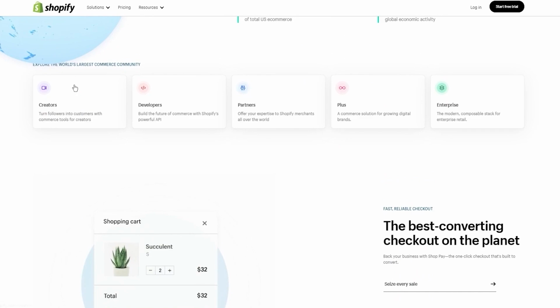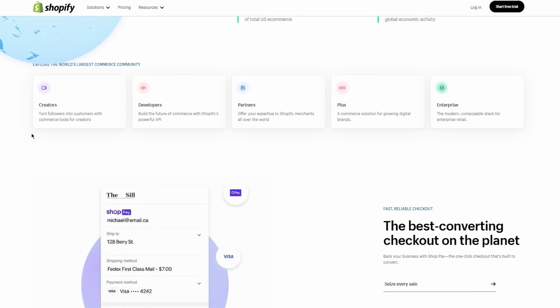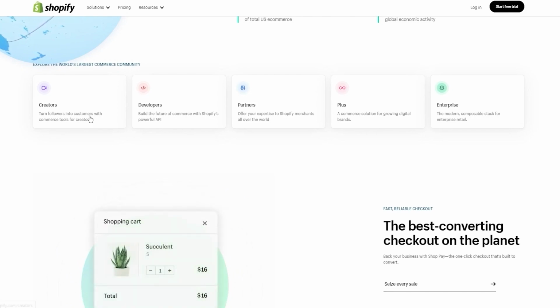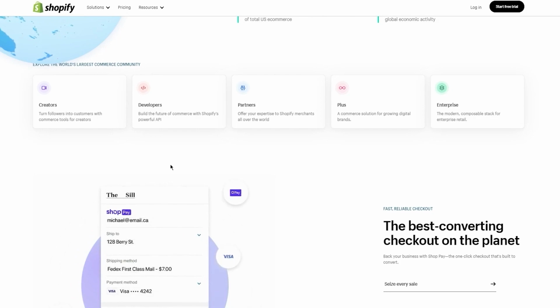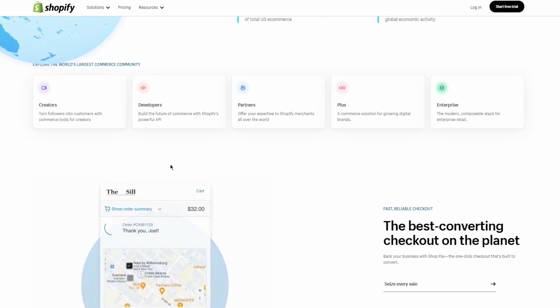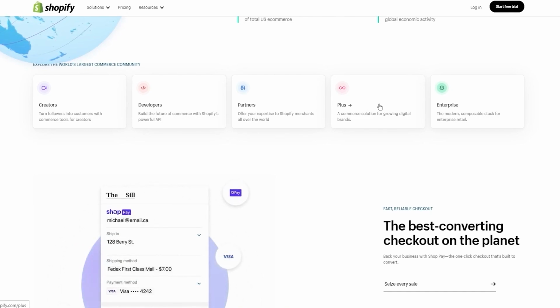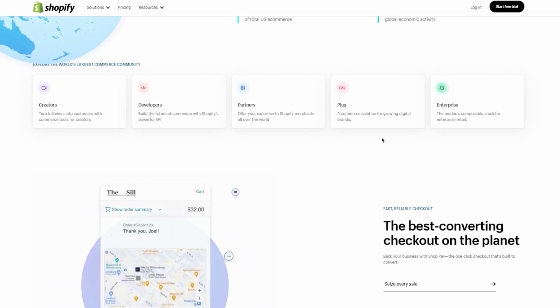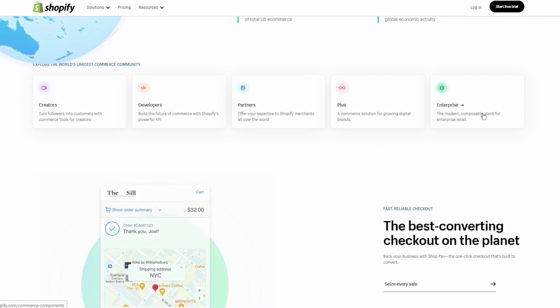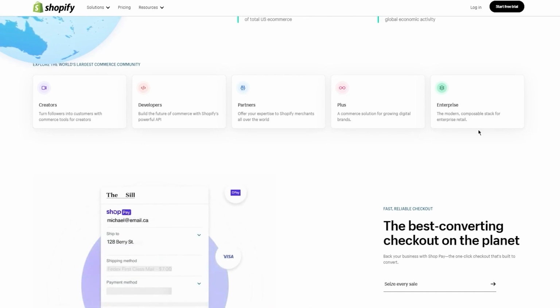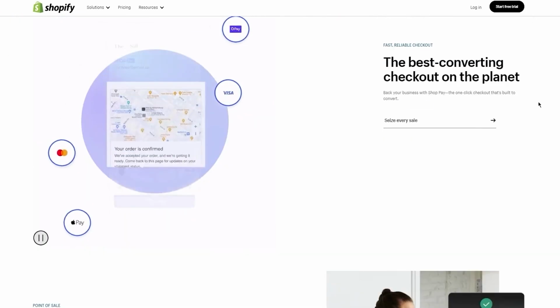Obviously you can also explore the world's largest commerce community, where you have creators, who can turn followers into customers with commerce tools for creators. Then you have the developer tools, where you can build a future of commerce with Shopify's powerful API. Then you have the partners tool, where you can offer your expertise to Shopify merchants all over the world. You have your Plus tool, a commerce solution for growing digital brands. And then you have the enterprise tool, where you get the modern composable stack for enterprise retail.